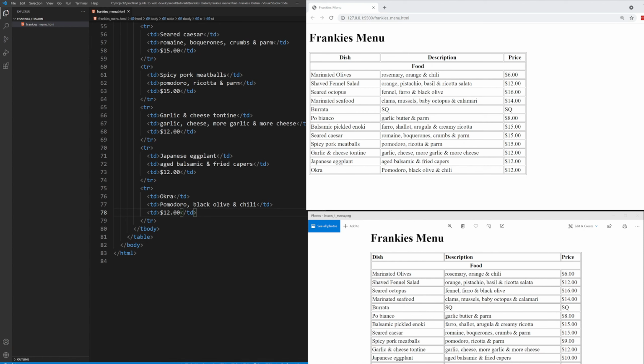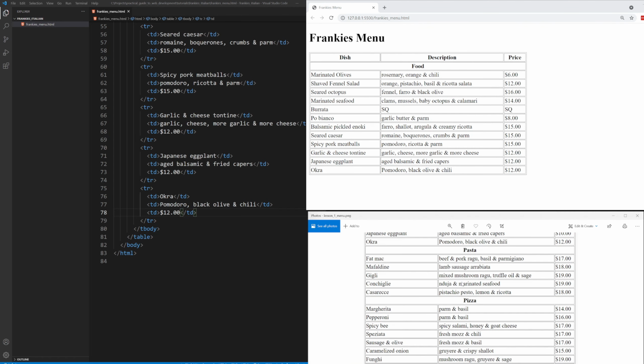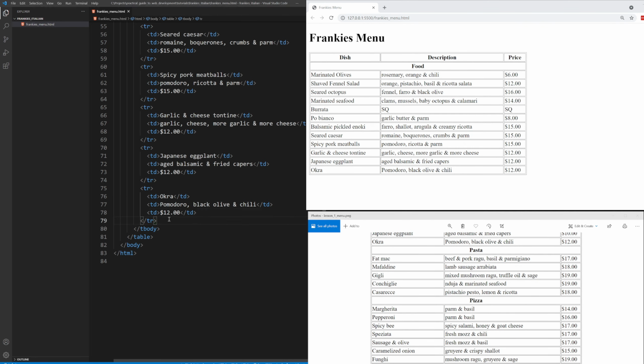Great. Our menu is coming along great. Let's first see if I made any mistakes. So marinated olives, that one's fine. Marinated seafood, burrata. Yeah, I think they should all be fine. If they're not, I apologize. Let's move on to pasta. Again, I encourage you to pause the video and try and do the pizza section on your own, and then unpause the video and watch me do it very slowly.